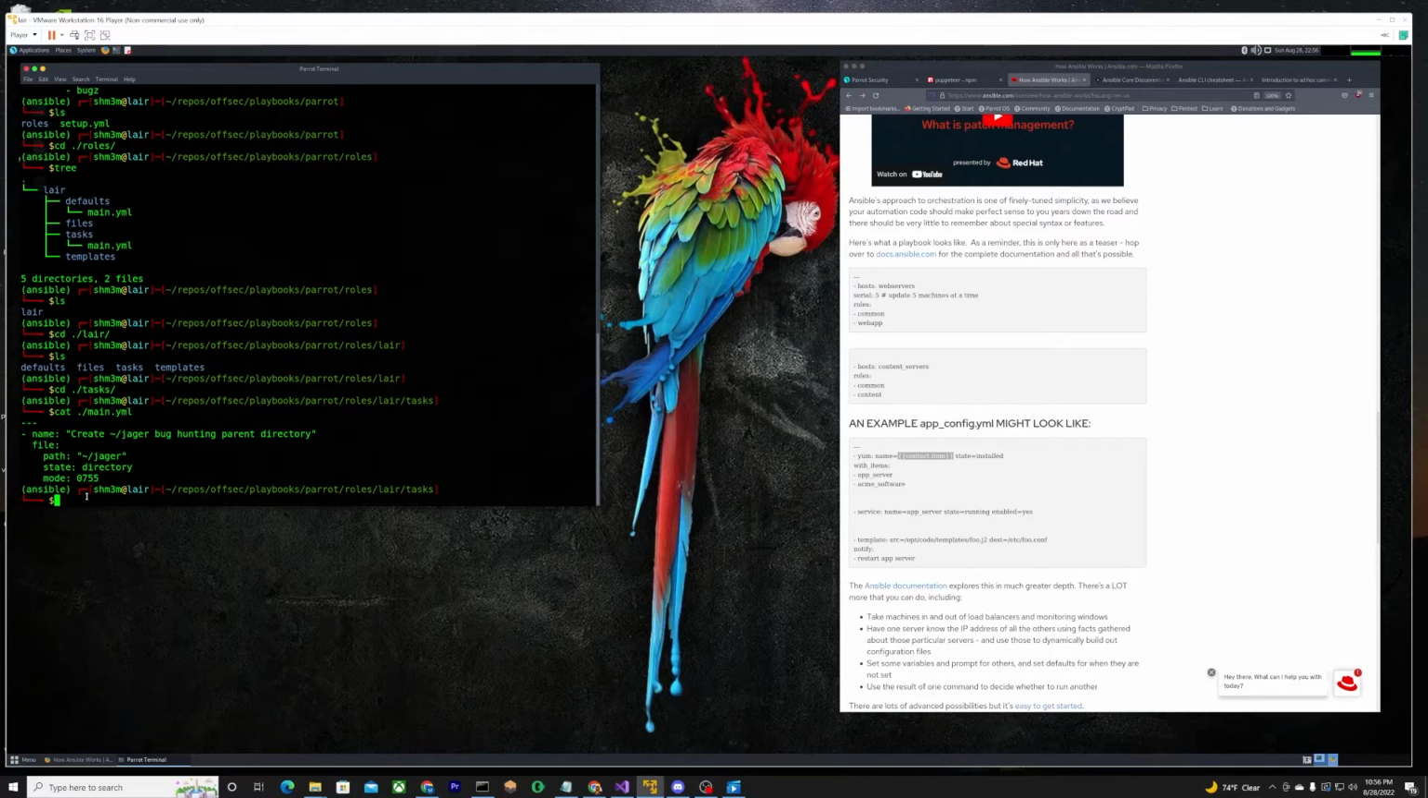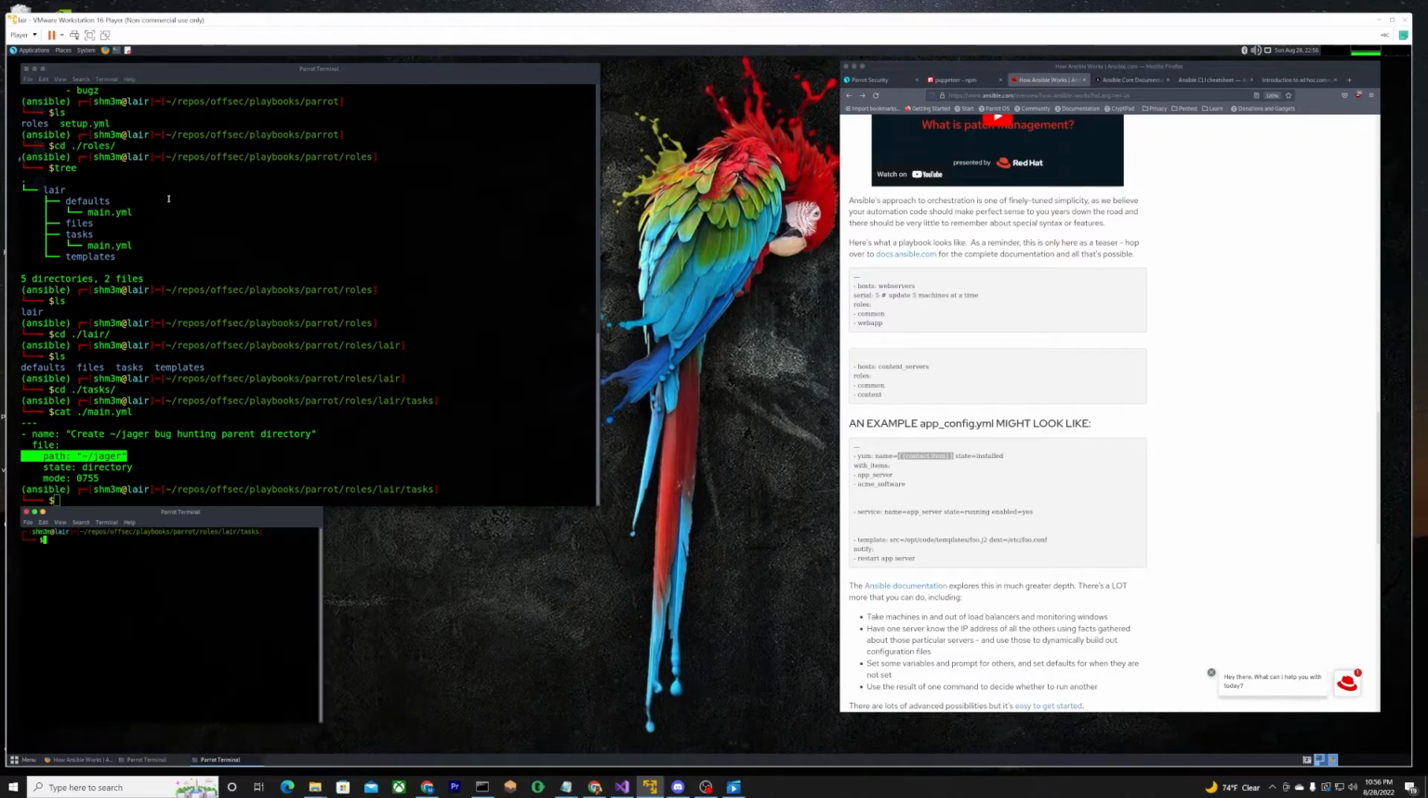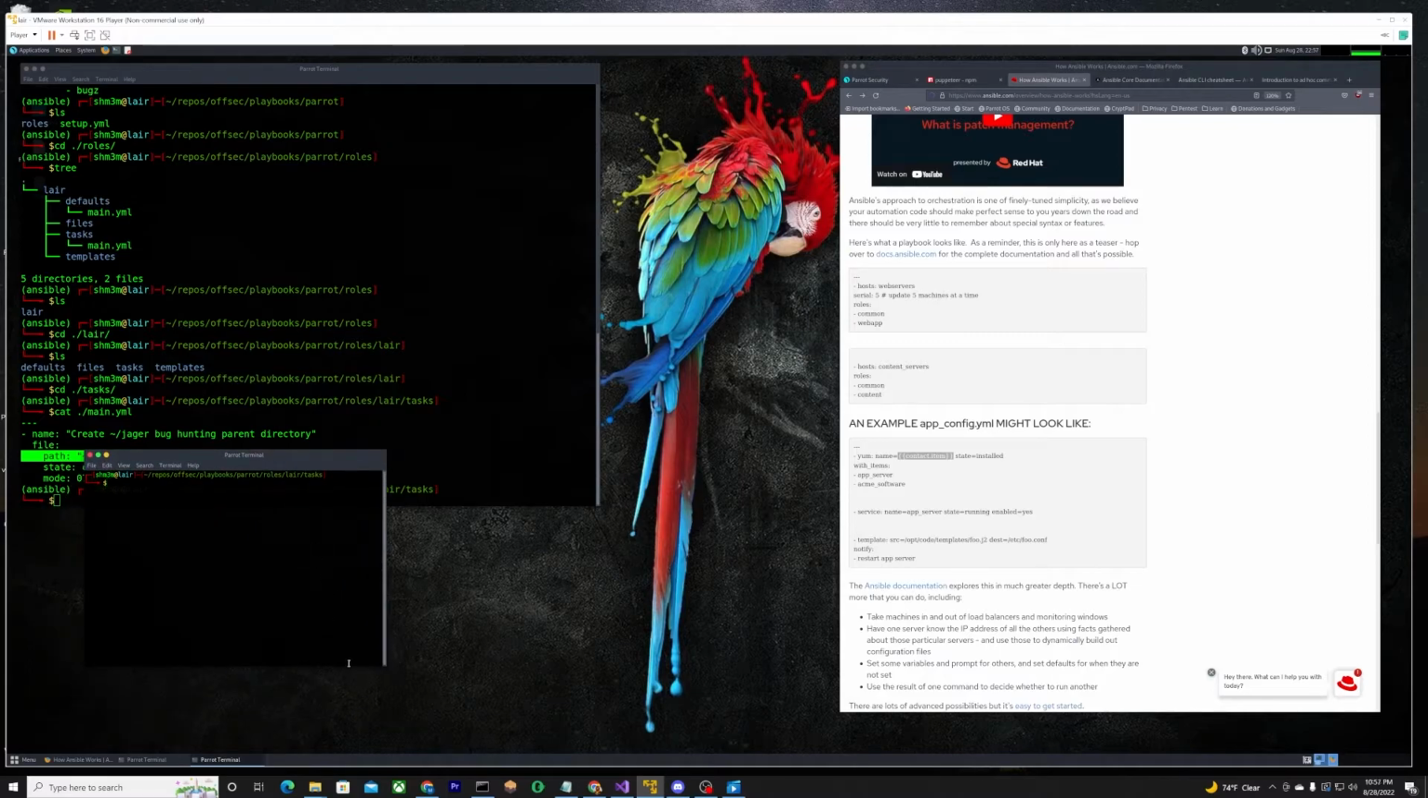When I run Ansible Playbook, it's basically just going to run this one task inside of this one playbook. That will create this Jaeger directory. So I'll open a terminal, let you see that I'm not cheating.